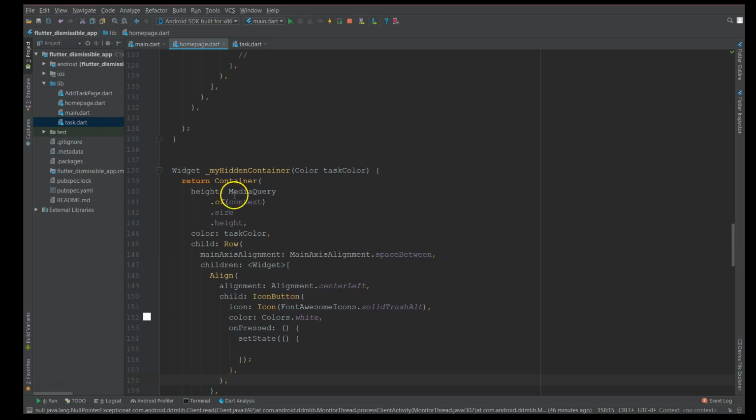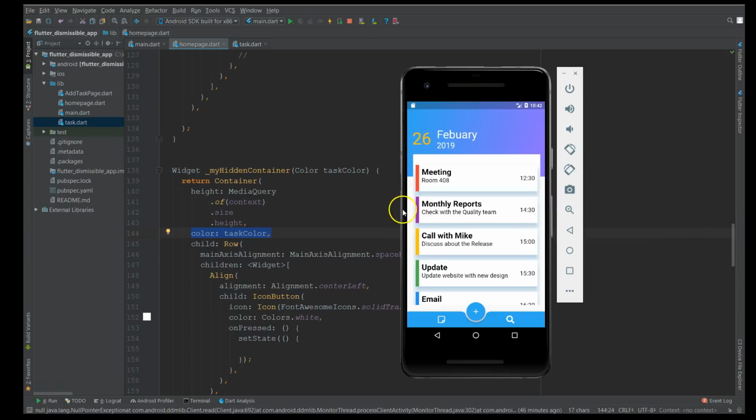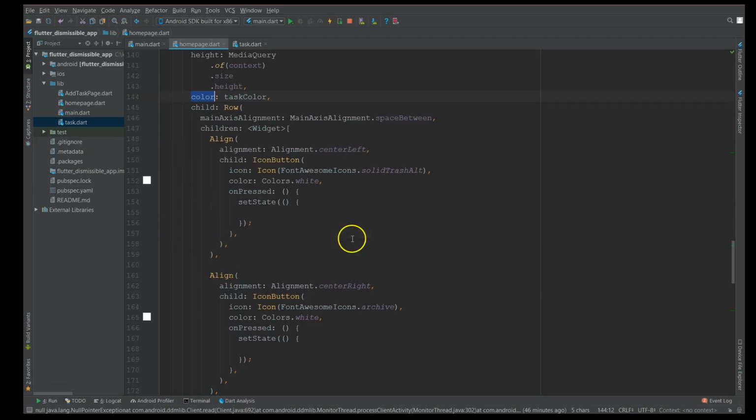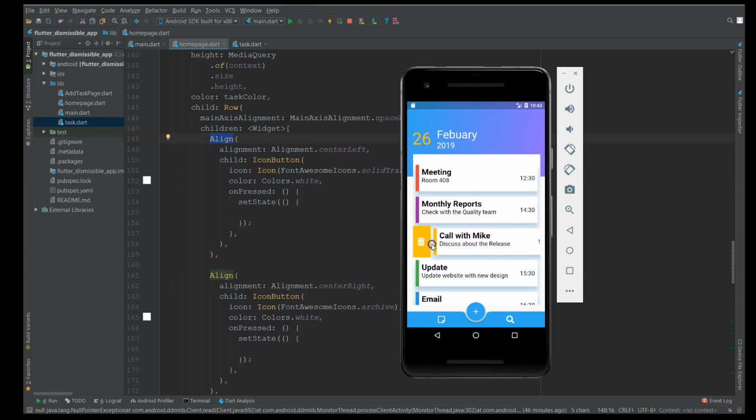All I've done is used a container, and this entire container's color is the same as your task color. That's another thing to be observed. Whatever the color of my list item indicator is, it's the same color that gets reflected here. The same goes with the red, the same goes with the green. That's the reason I've enclosed this inside a container and given it the same color as the task color. Then I've used a row and two align widgets. At the moment we are not clicking on the icon, it only detects our swipe direction, whether it's right or left, and depending on that it performs the action.